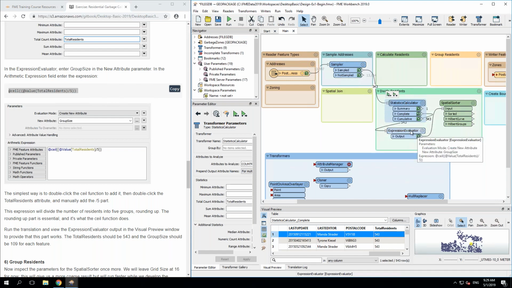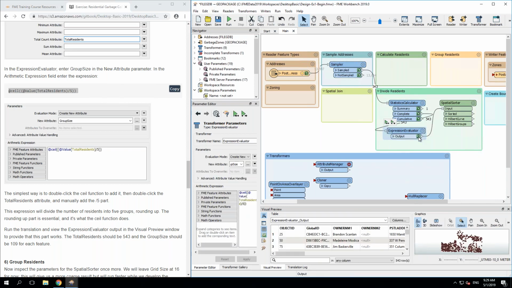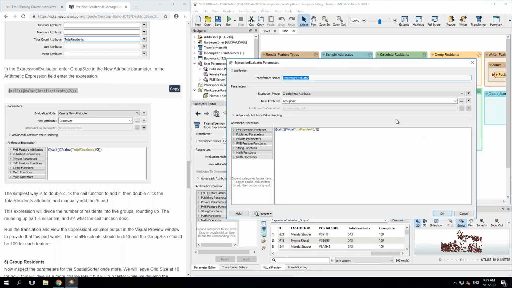And the expression evaluator, I can click on that and see what the data's like there, and we should find that group size is 109, which is 543 divided by 5, rounded up. Couple of questions there. To make the text in the expression evaluator bigger, you can control a mouse wheel, really? Huh, so you can. That is very useful. I wonder why we don't have that option on there, but thank you for that. That's superb.